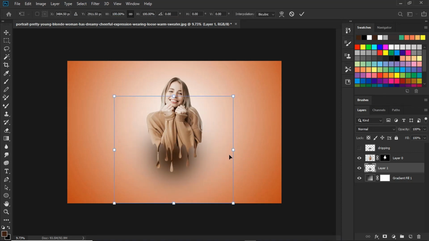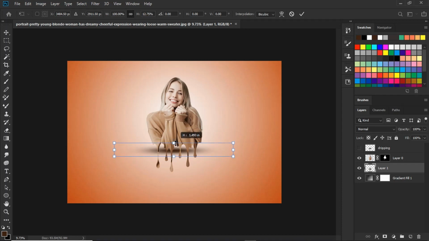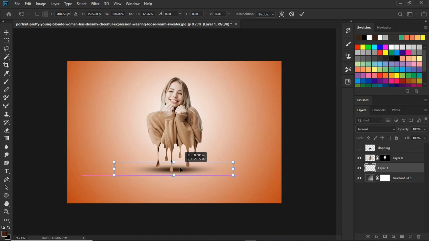Press Ctrl or Command T to transform. Press and hold Alt or Option and the Shift keys, then click and drag the top middle point downwards. Now release, then drag the shadow a little bit down.